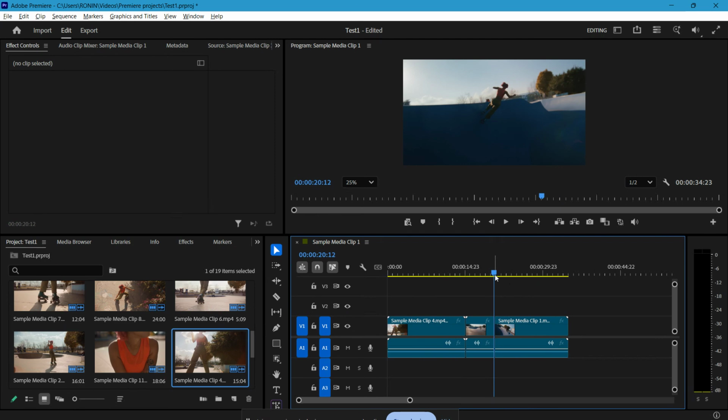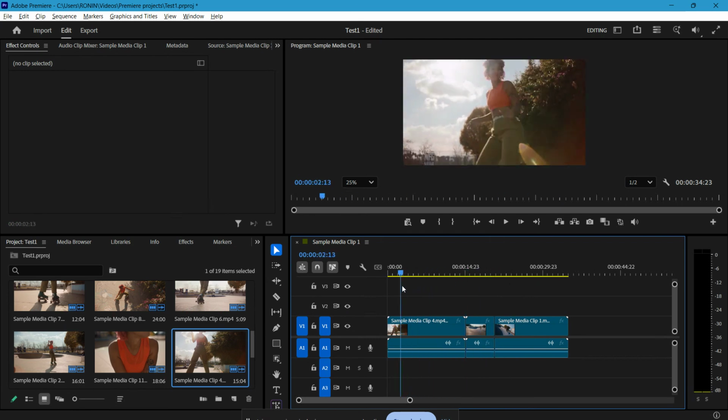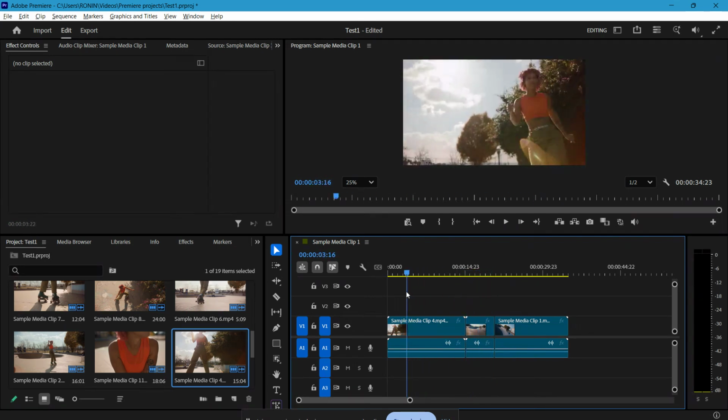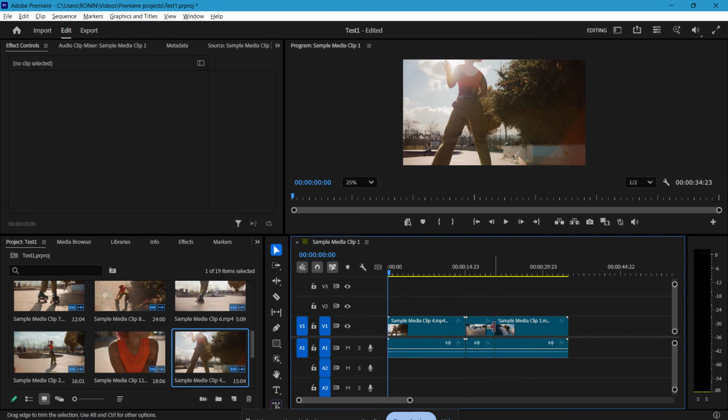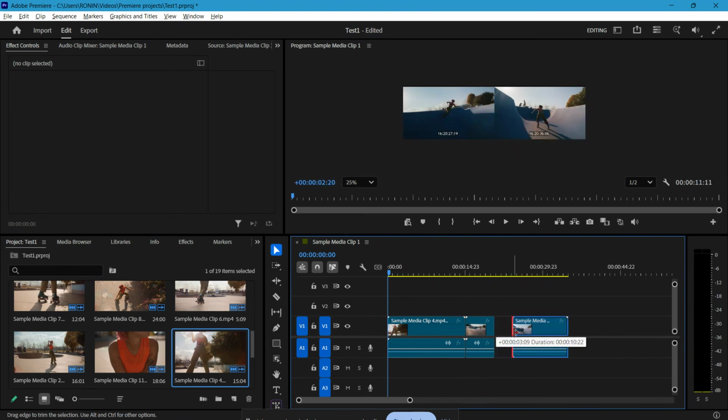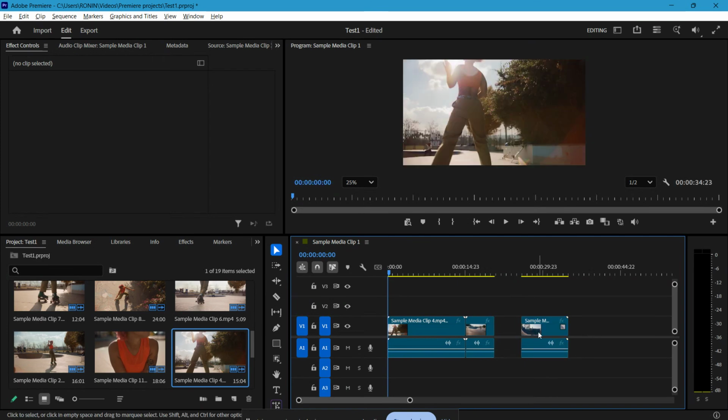Next, let's talk about trimming clip edges. This is the simplest way to shorten a clip without cutting it into pieces. Just move your mouse to the beginning or end of the clip until you see the trim cursor, then drag the edge inward to make the clip shorter. If the clip is too long, this method gives you a very quick way to tighten up your edit without making extra cuts.